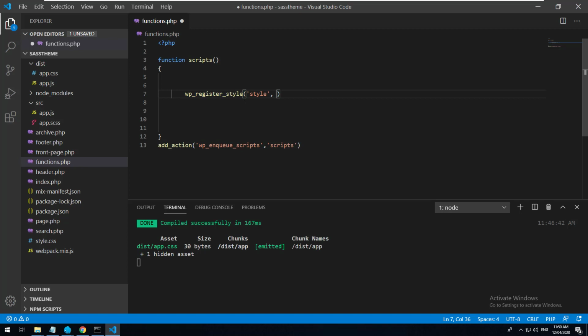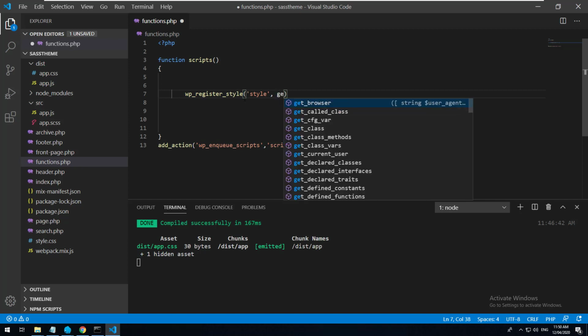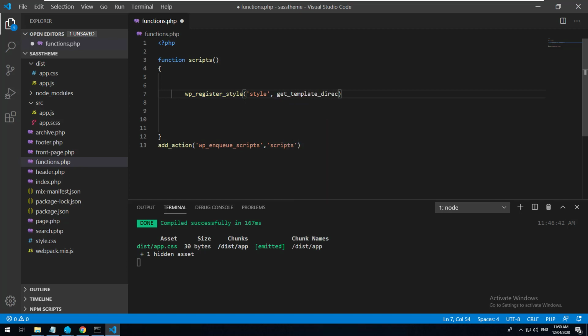The second argument is the link, or where the actual style, the app.css, is located. So let's just do get template directory URI, and then a dot to concatenate it, dist, app.css, sorry, CSS, not SCSS. So we're basically linking to this file here.